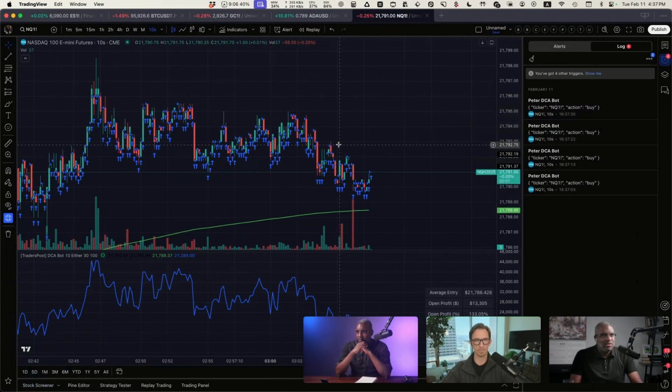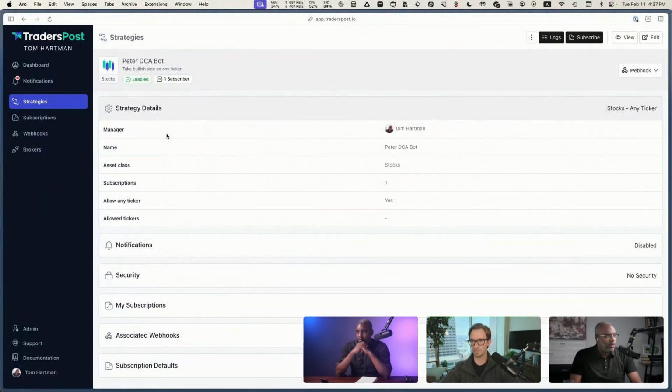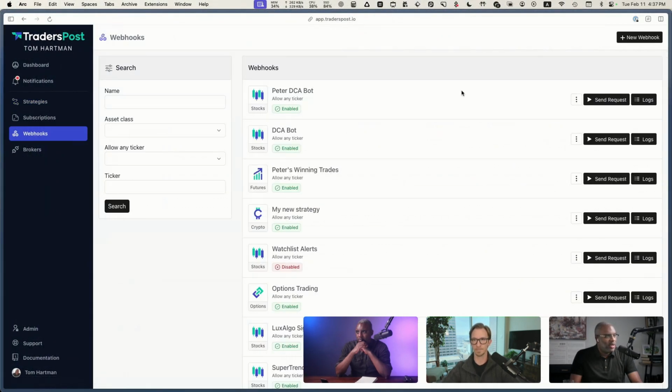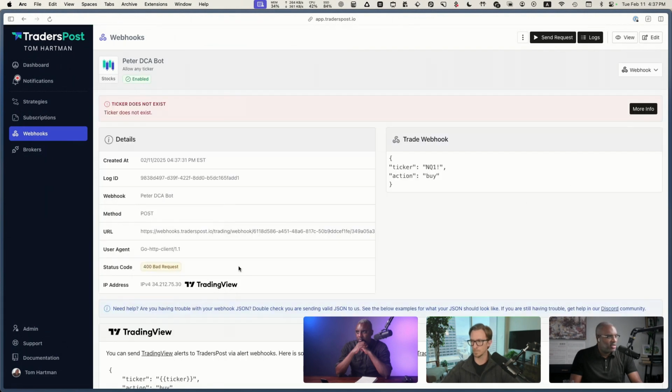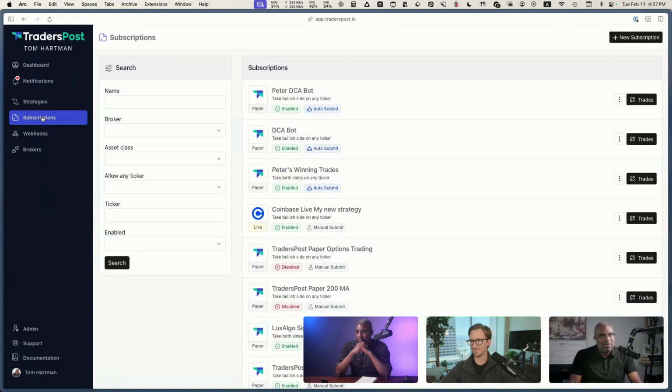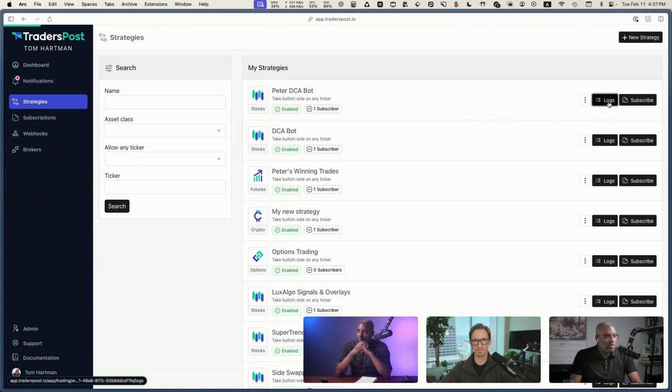All right, it fires. And if we go take a look at this webhook, we'll be able to see under logs. Oh, ticker doesn't exist because I'm in stocks, not futures. All right, great example, Peter, where we switched to futures just for the example, but we're still on stocks. So let me just go ahead and edit that under strategy.